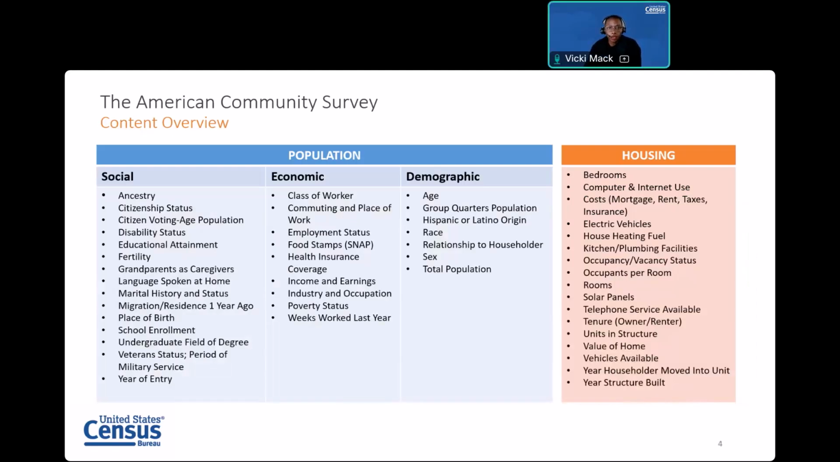The ACS collects data across 4 key categories: social, economic, demographic, and housing. Social characteristics include topics such as education, language spoken at home, and veteran status. Economic characteristics include such topics as commuting to work, employment status, and income. The ACS also collects basic demographic characteristics such as sex, age, race, and Hispanic origin.